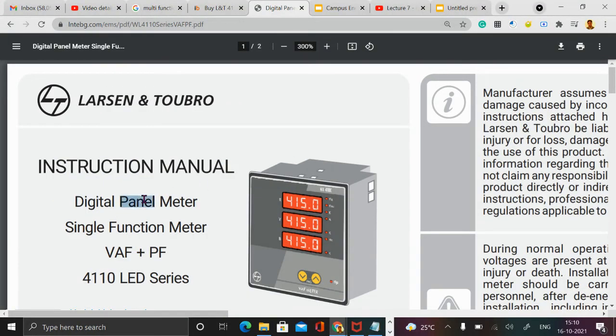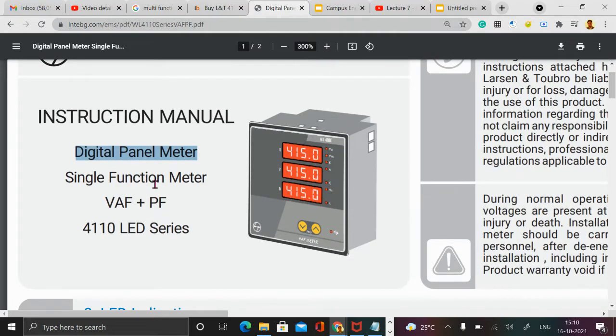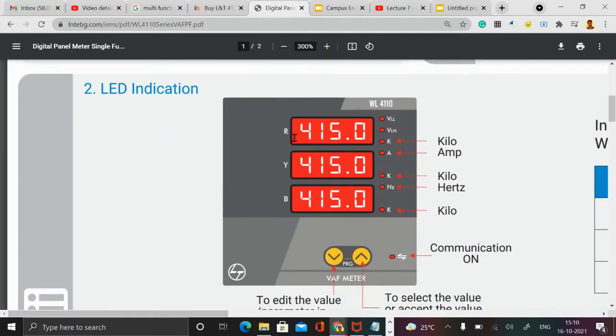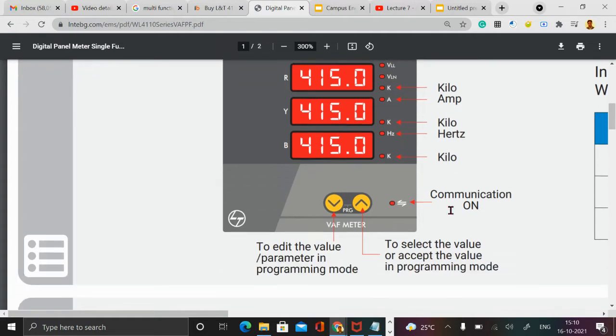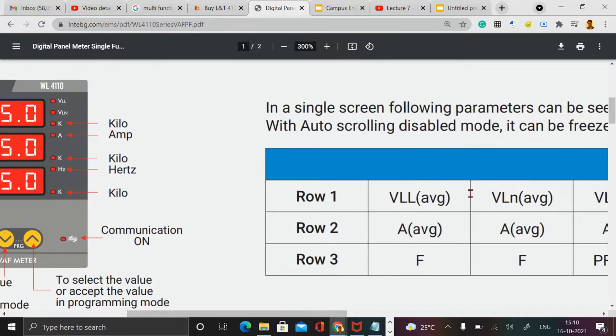This is a digital panel meter, called a single function meter, or, if it has more functions, a multifunction meter. It is an electrical device. Those who are familiar with electrical engineering know that there is three-phase power, so it measures that, and the R phase, Y phase, and B phase are there, along with an indication of which unit it is and all that. Different rows have different displays.